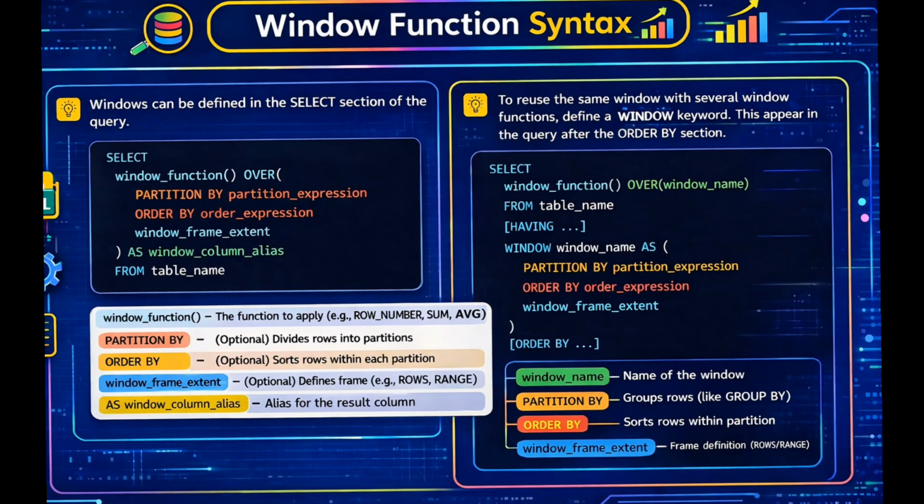The window function is the function you want to apply, like row number, sum, or AVG. Partition by is optional. It divides rows into groups, similar to group by. Order by is also optional, and it sorts rows within each partition. Then we have window frame extent. This is optional too, and it defines the frame of rows, like rows or range. Finally, as window column alias gives a name to the result column.